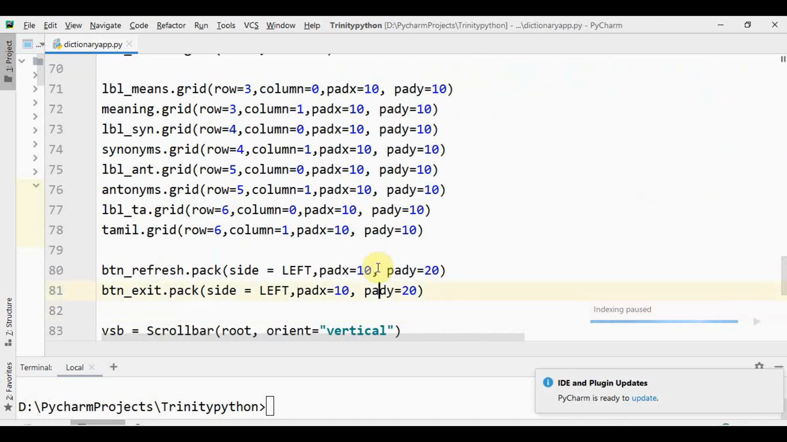And finally, I have used button refresh and button exit. I have used the pack method here. So make sure that you are not using grid and pack inside the same widget. Here all these widgets, that is labels and text widgets, are all placed inside the root widget, whereas these two, button refresh and exit, are placed inside the frame widget. So I have used the pack method here, side is equal to left, and the parameters padx and pady.